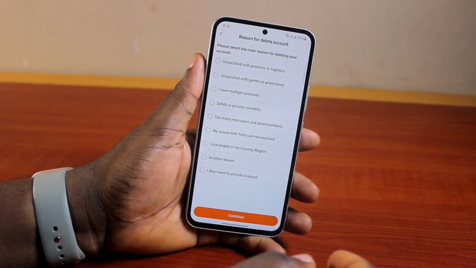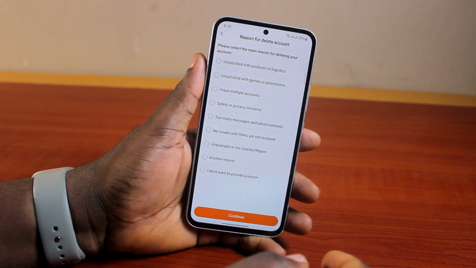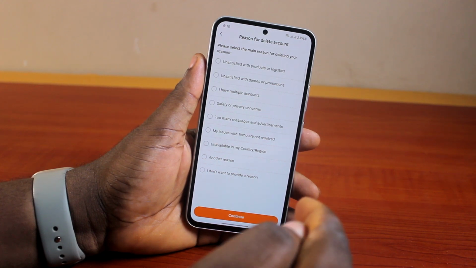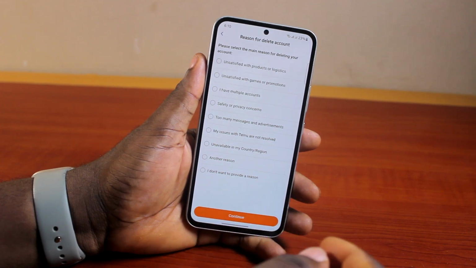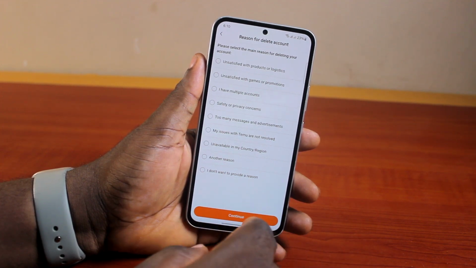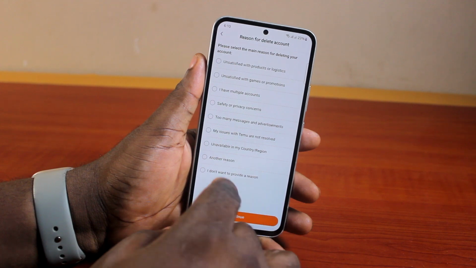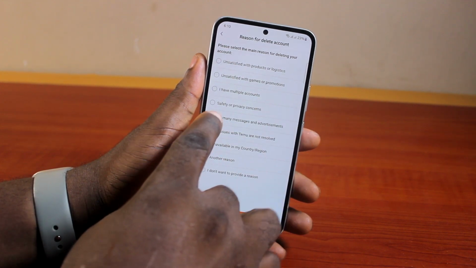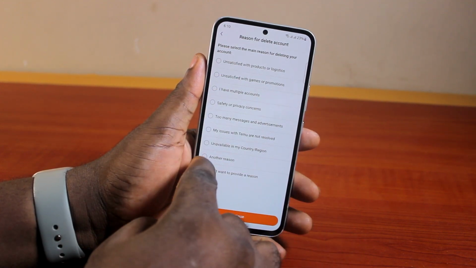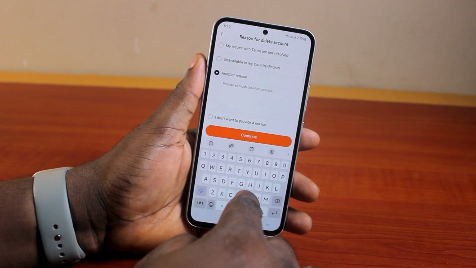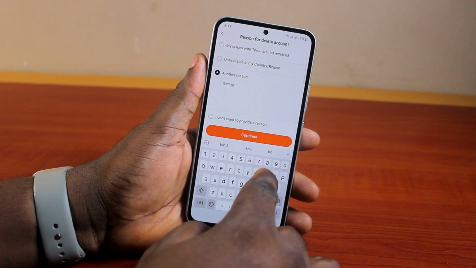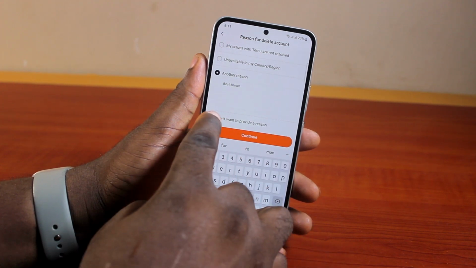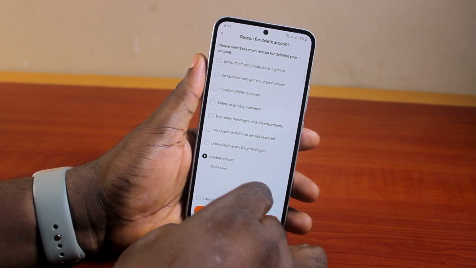Once you hit the Continue button, you'll be prompted to select the main reason for deleting your account. Unsatisfied with products or logistics, unsatisfied with promotions, have multiple accounts, safety or privacy, too many messages, advertisement, and the rest of them. So if you don't have a reason, just go ahead and click on Continue. But in this case, I'm just going to come here and select another reason. So you can just come here and say best known. So just type the reason why you think you want to leave Temu, and after that, you want to click on Continue.